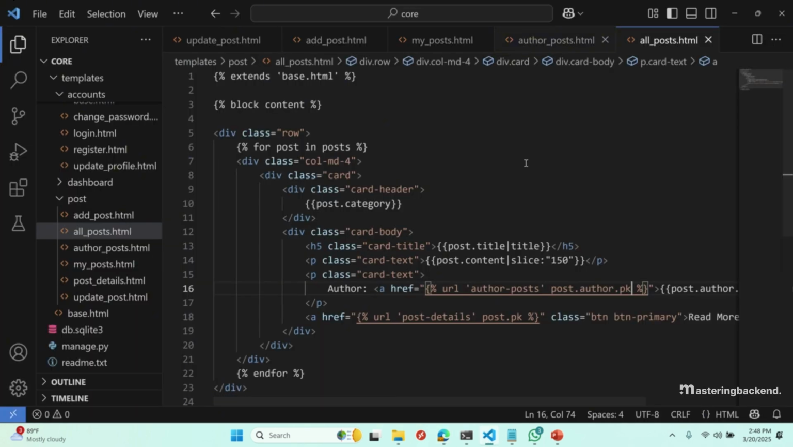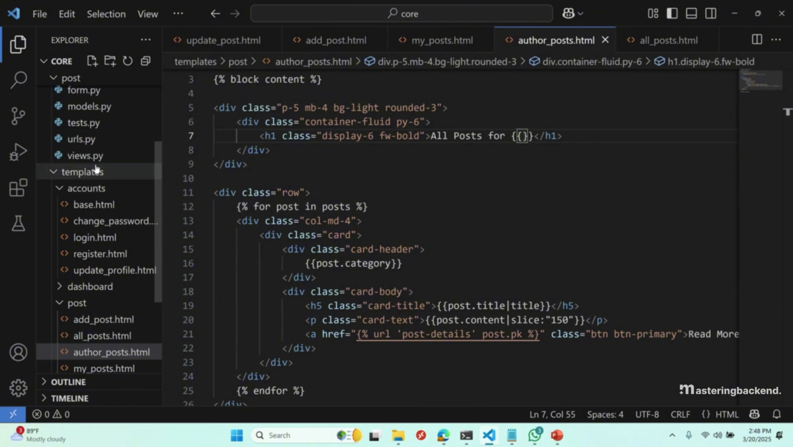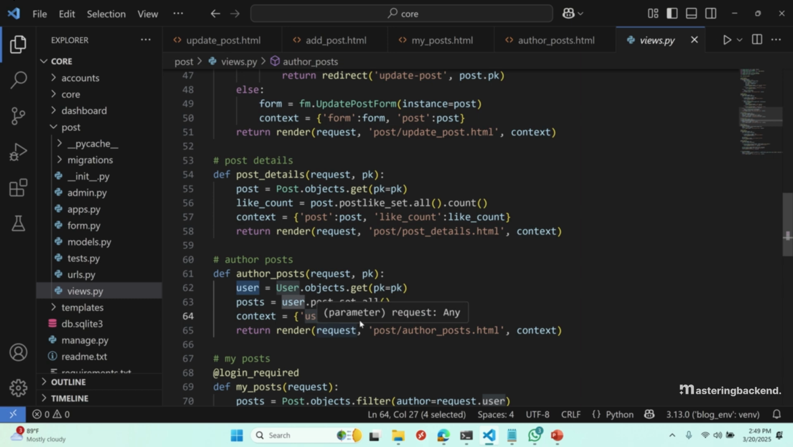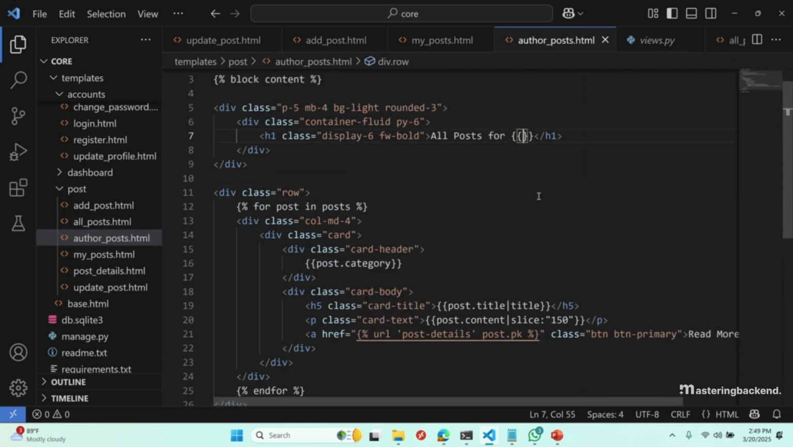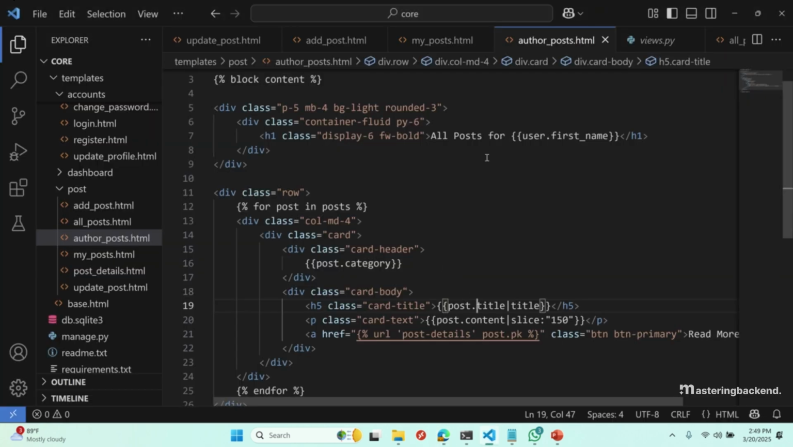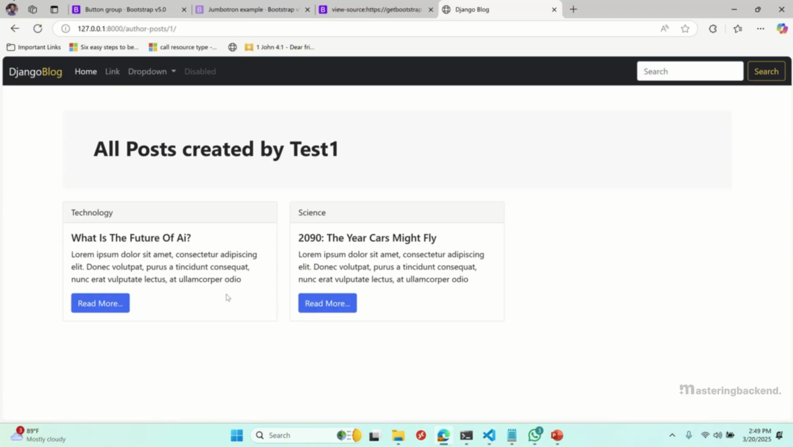So come over to author's posts, and here let's look at the views first of all. Let's see what we did there. So views.py. We have user here, so we'll just do Ctrl C, copy that. Here we have user dot first name. Cool. So if I come over here and refresh, you can see all posts for test one, right? Or we'll say all posts created by this guy. So we're going to see all the posts this person has created so far. This makes sense. All right. This actually makes good sense.